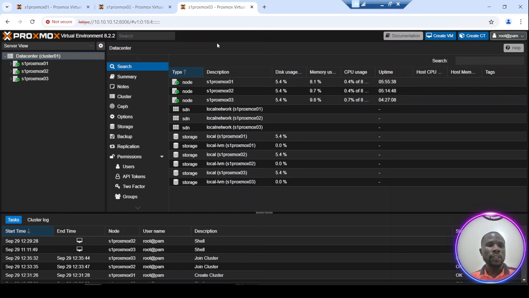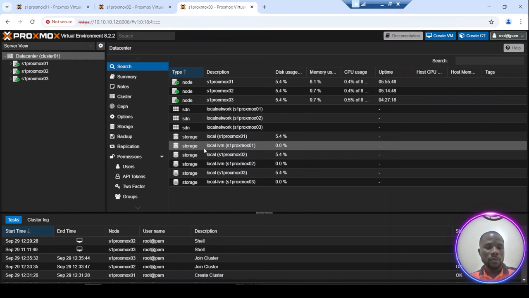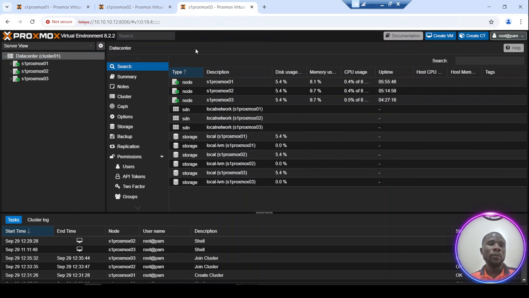Okay, great. So this is how we can set up your Proxmox cluster, as you can see. This is amazing. The next step will be to set up your Ceph storage cluster. This is what I intend to proceed with at the next step.